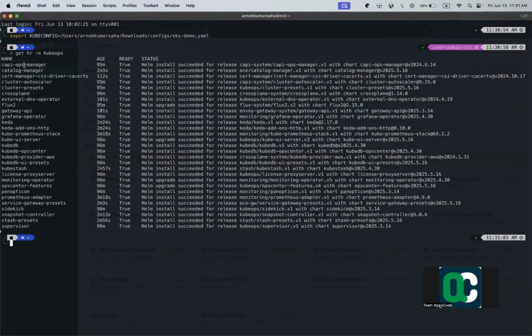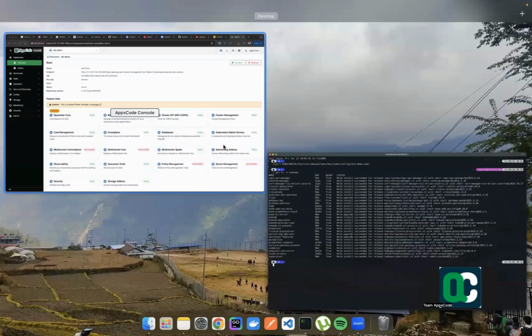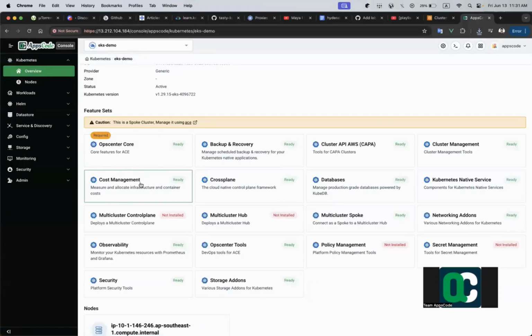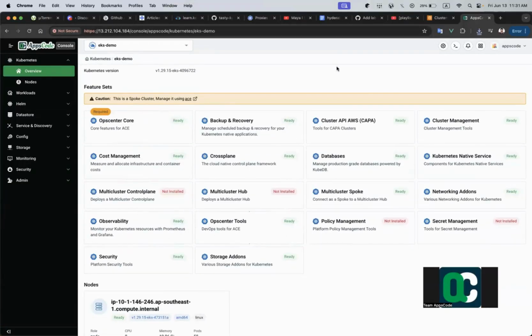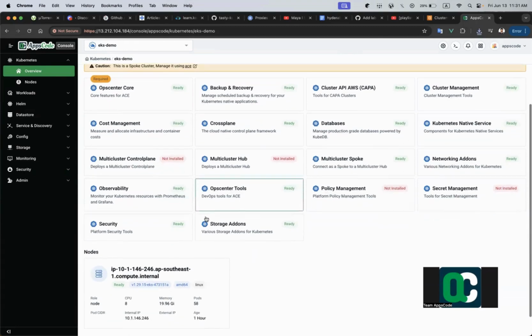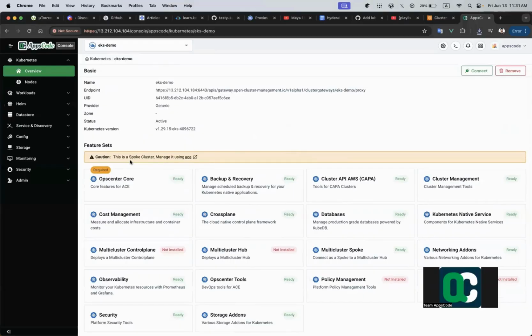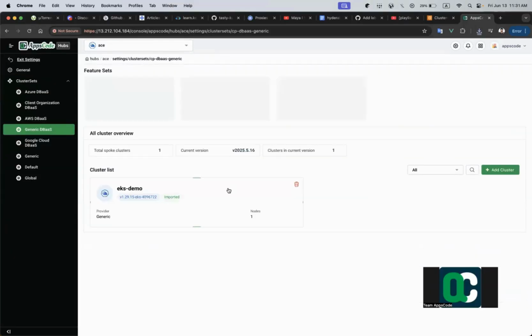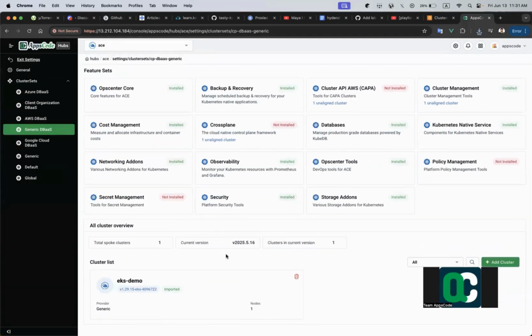And you can see that the features are ready now. So it should be visible in the UI too. Yep, perfect. So every feature has been installed correctly. And if you go to the ACE section, you should be able to see it there. Yeah, you can see that our current version is taken from ACE, which is 2025.5.16, and we see that one spoke cluster is on the current version. So yep, that's it for today. Have a good day.